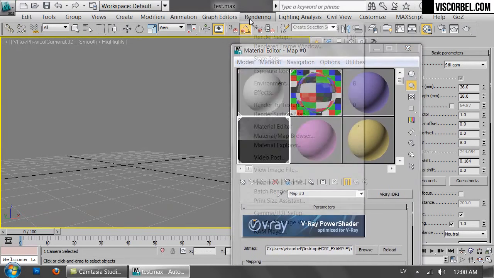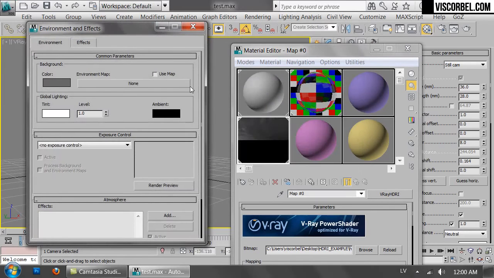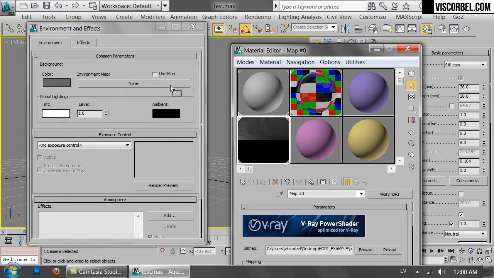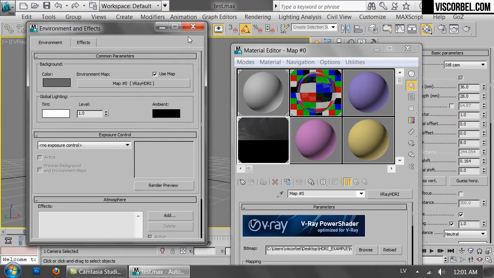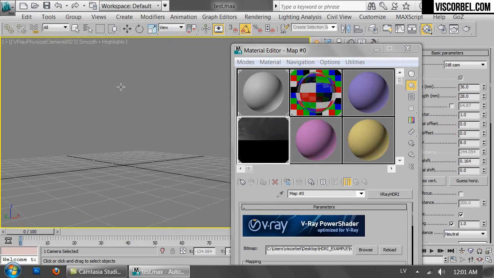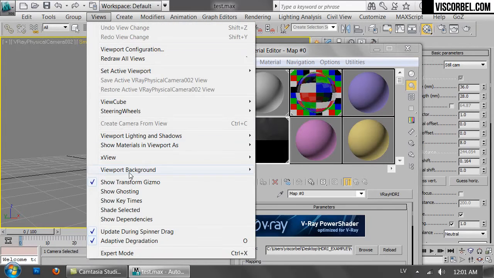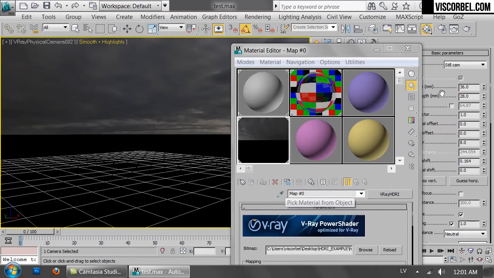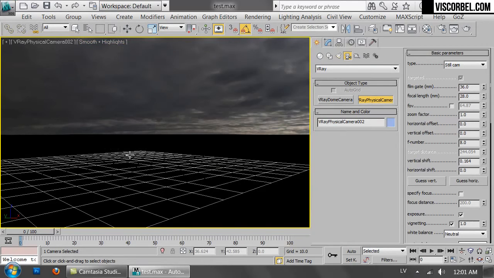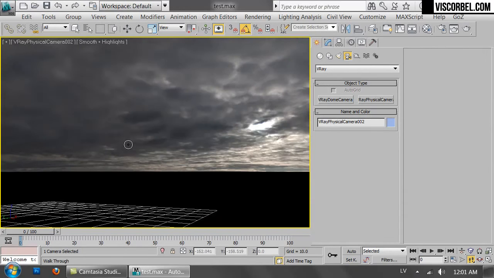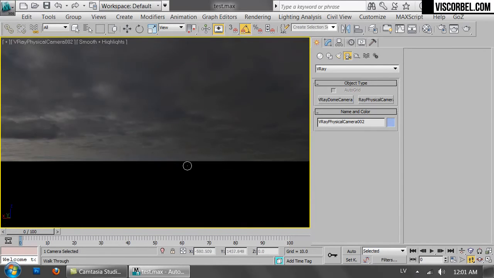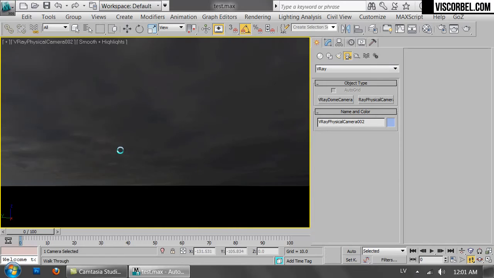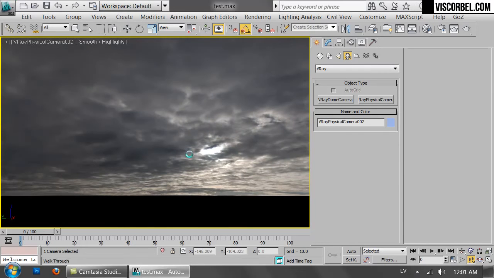And the next step is actually putting the V-Ray HDRI map in the environment map slot. Just drag and drop and create an instance. Okay, and we can actually preview it in the viewport by going to Views, Viewport Background, and setting it to Environment Background. And the image appears. Now when you rotate your camera, you can see how the image looks in different directions.